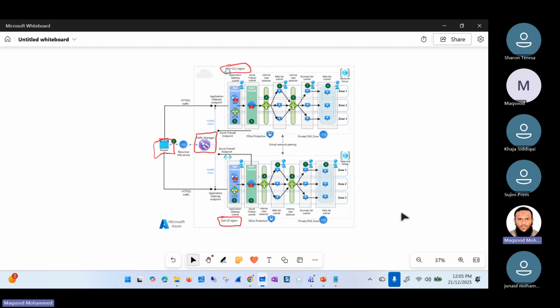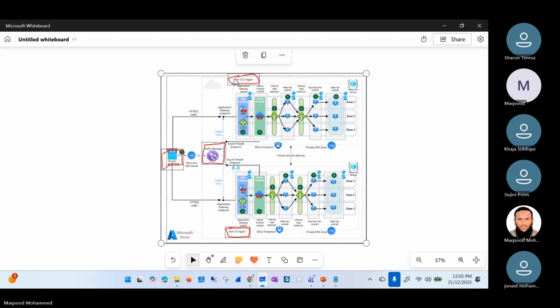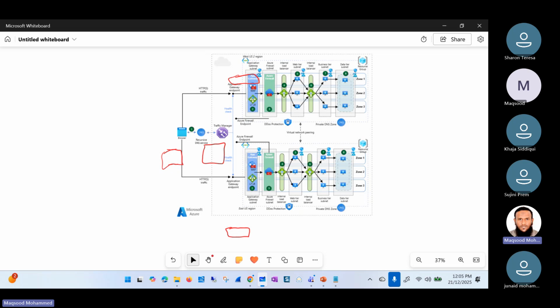So Azure Traffic Manager identifies your location based on your public IP address, and it will redirect you to the specific region to have a better performance on the website. So you can see in this example, there are many things which are deployed.